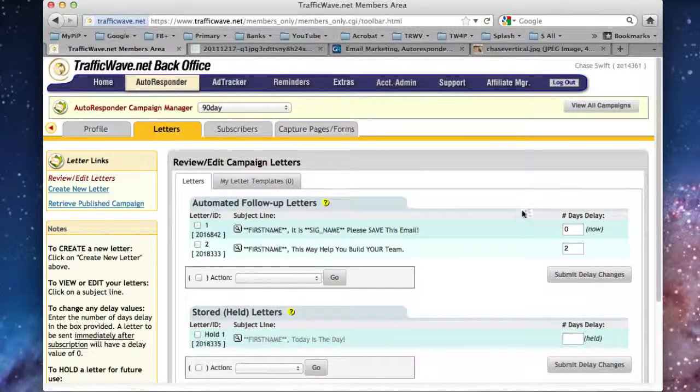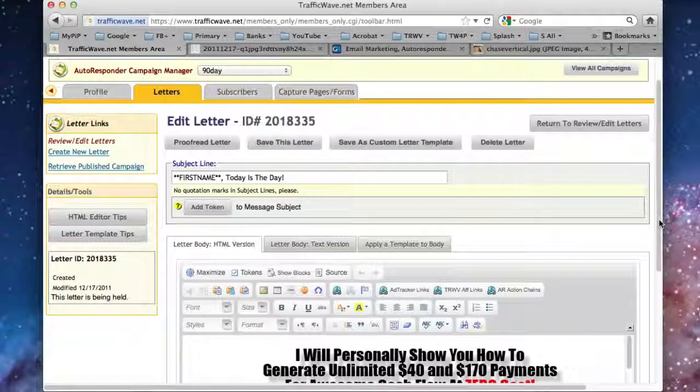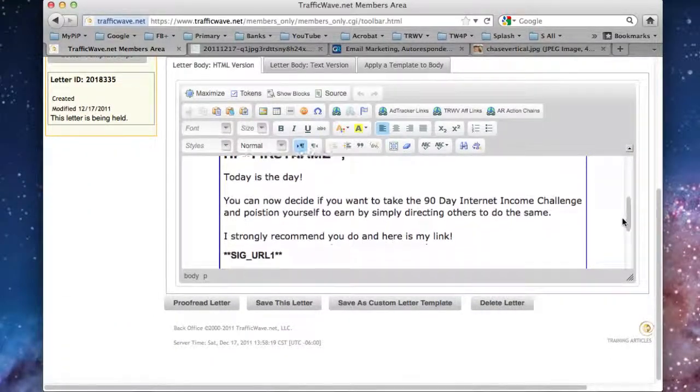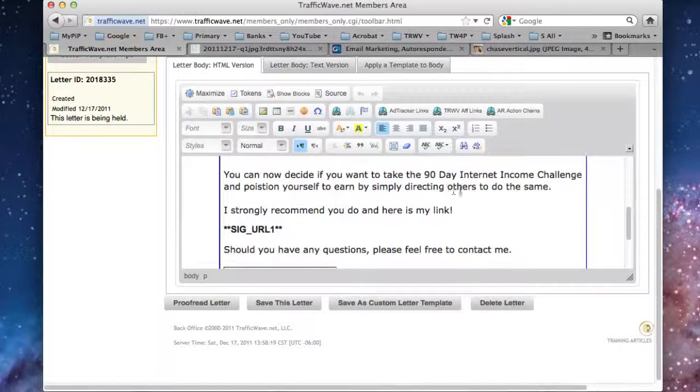When the 90-day internet challenge goes live, this is a broadcast letter. It's stored. It won't go out automatically until the day of the program release, okay, the launch. Okay, so let me just show what that is. It's very simple. Again, it has that nice graphic, and it basically just says today's the day. Now you can decide if you want to take the 90-day internet income challenge and position yourself.